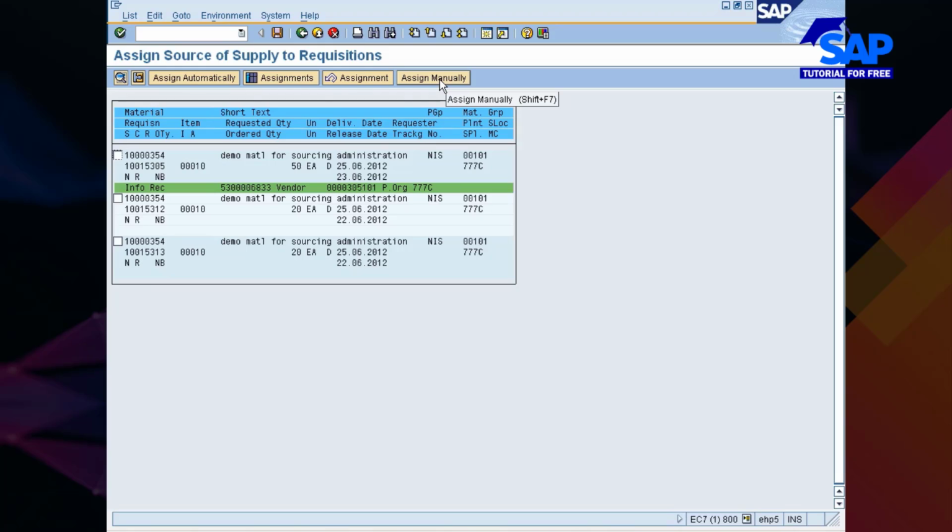You need not have to go manually, then search for the record based on material, based on vendor, etc. If you want to go that way, that's fine, or else if you want to go with automatically, you can do so.